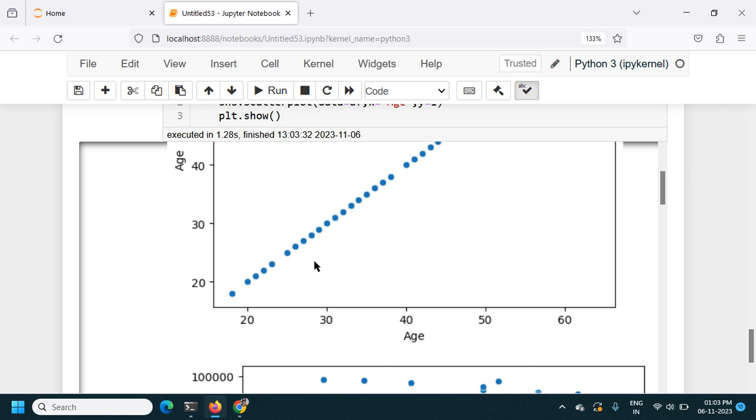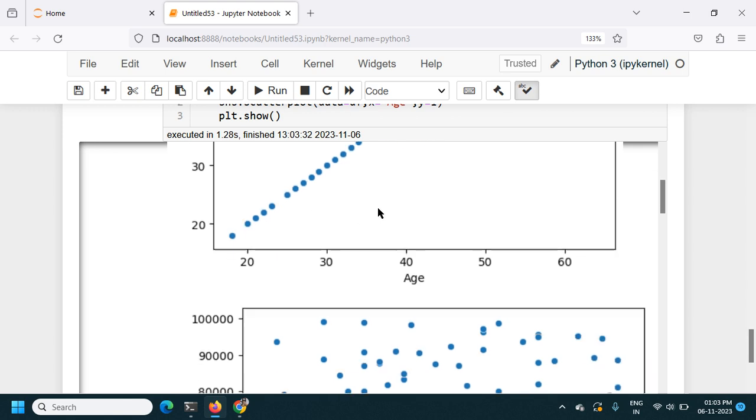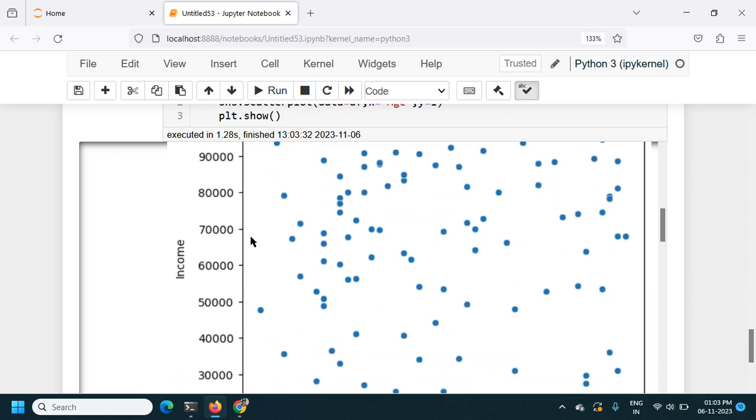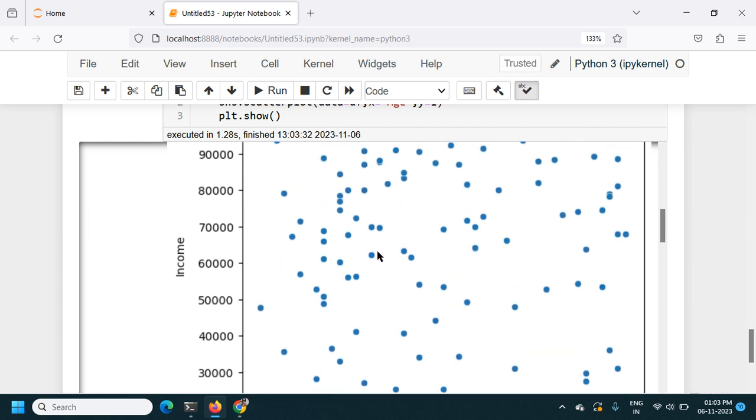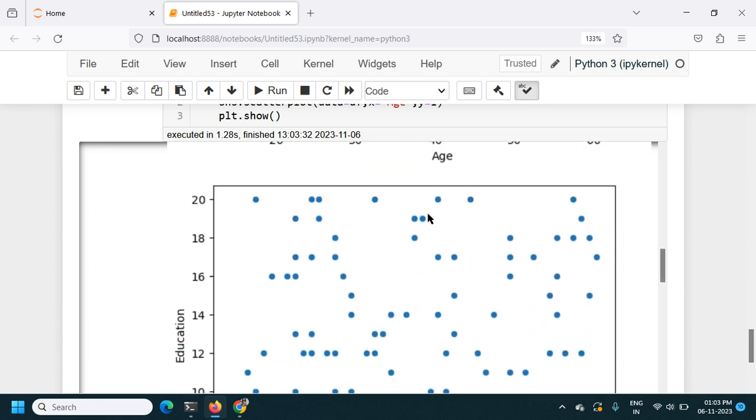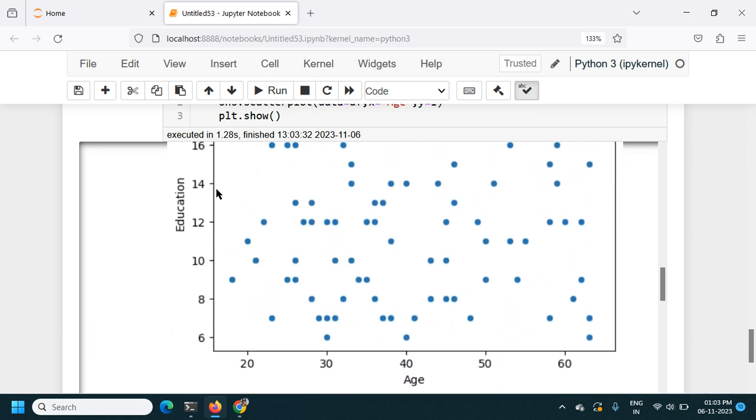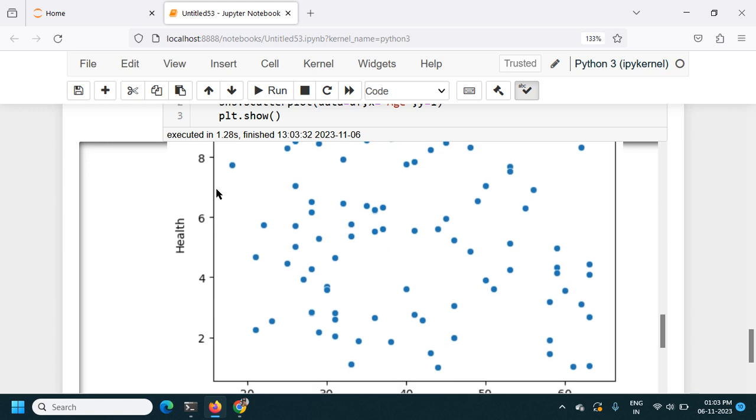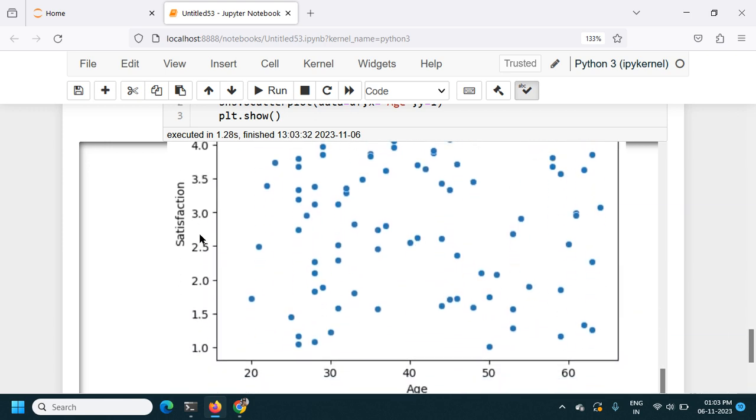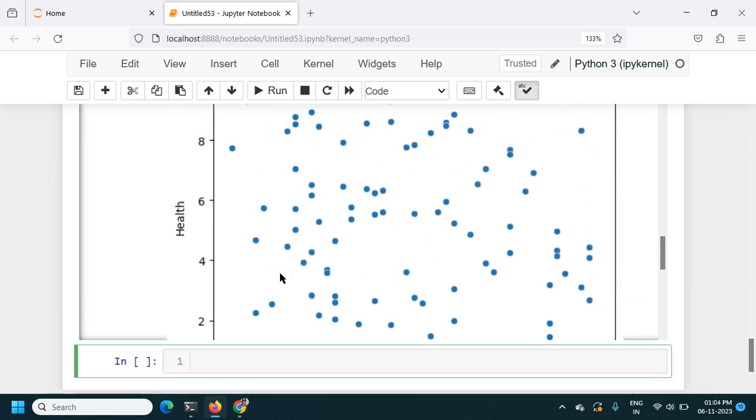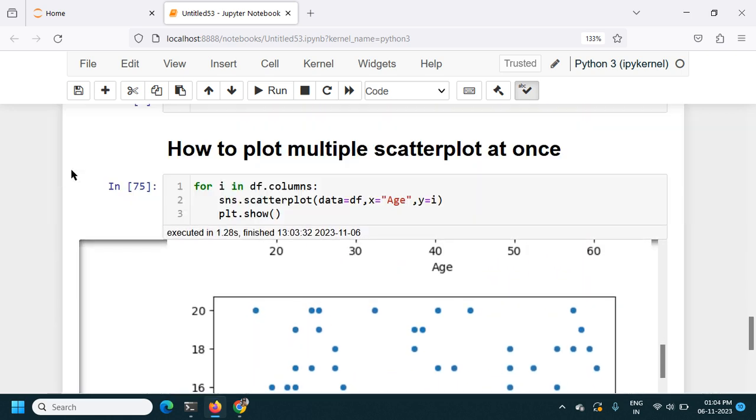For the first, this plot is for age and age. It should have a positive relationship, but it doesn't have any sense. For the next, we have the comparison between income and age. It has some relationship, a positive relationship. Then we can see the age and education relationship over here. Then we have the health and age relationship, then the satisfaction and age relationship. So this is how we can plot multiple scatter plots by using this simple code, by using the for loop.